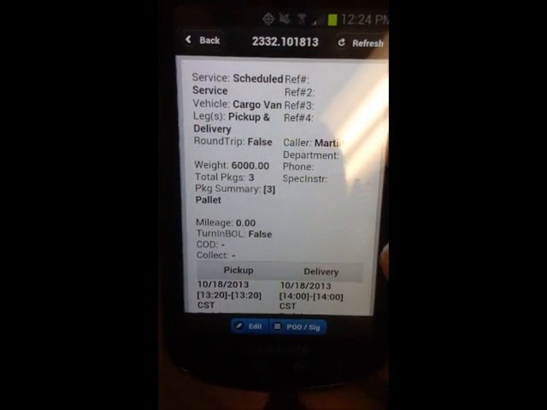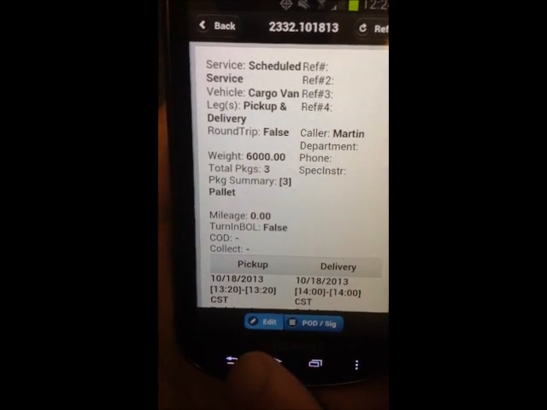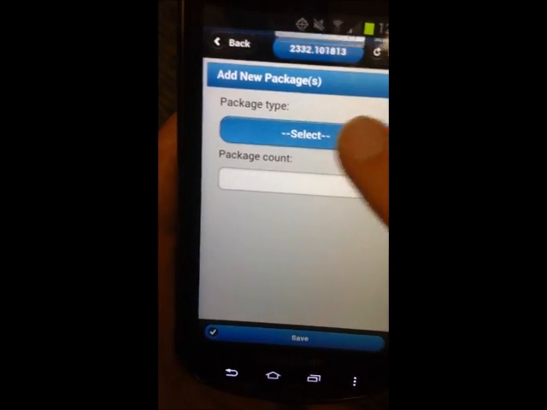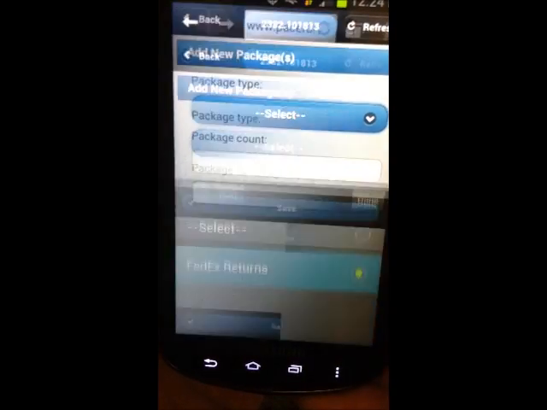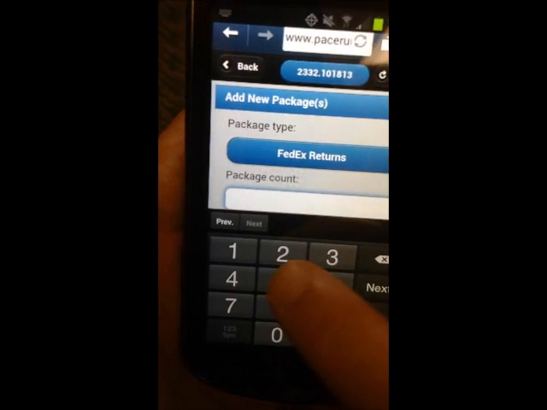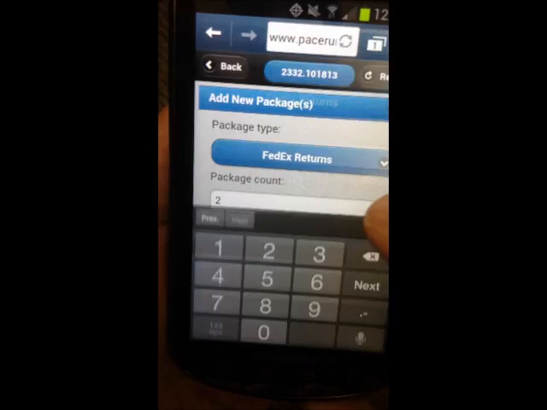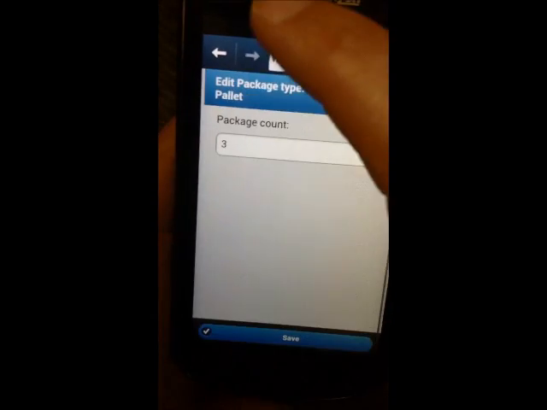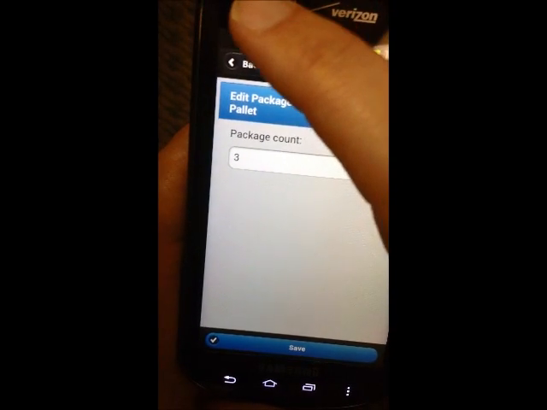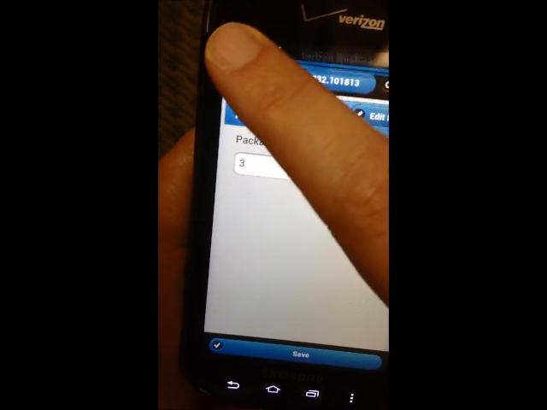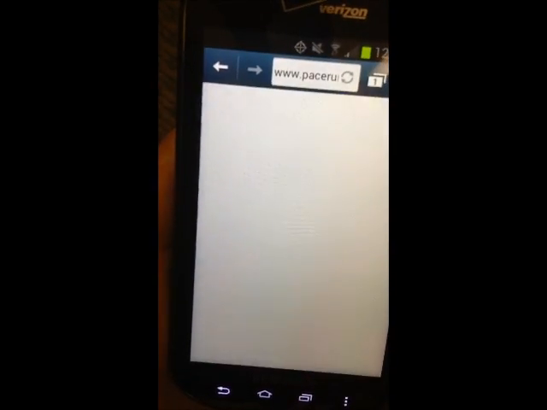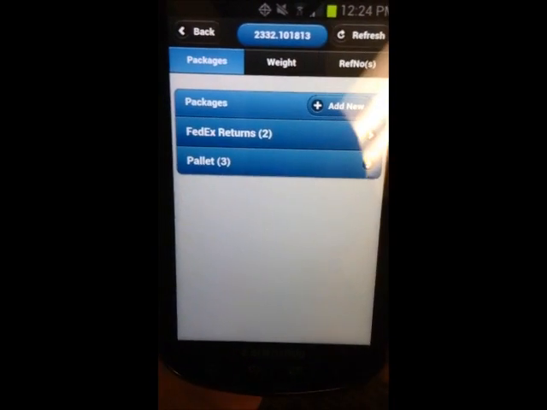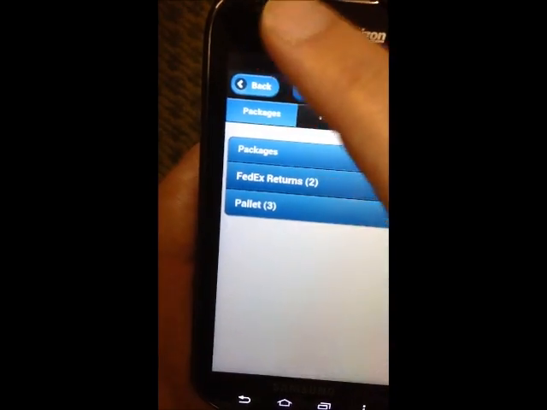And then if you're picking up returns, as I mentioned earlier, we would go back here to Edit, Add New, and we'll do FedEx returns, and we'll say 2. And so now you see that the FedEx returns have been added to the order. So once you have the packages entered, hit back and go back to the order detail screen.